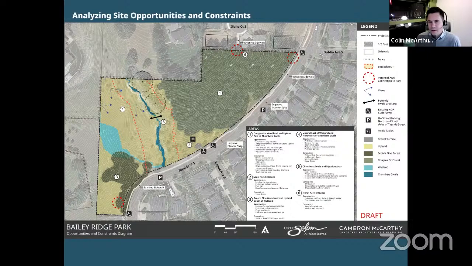The wetland is a constraint and also a natural feature, something to be preserved and protected, but also something that is in need of some restoration. It doesn't have a lot of your typical wetland vegetation as it is now. That is the area shown in blue.